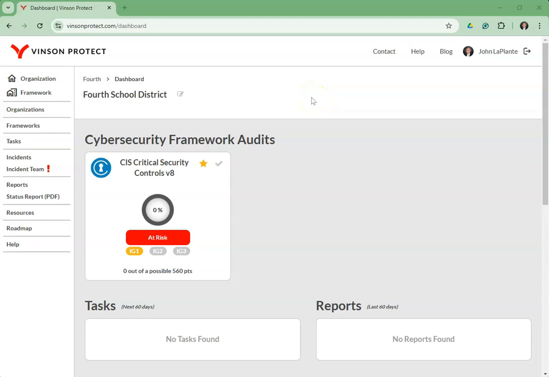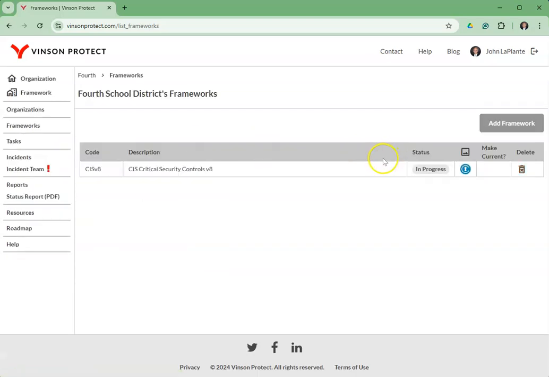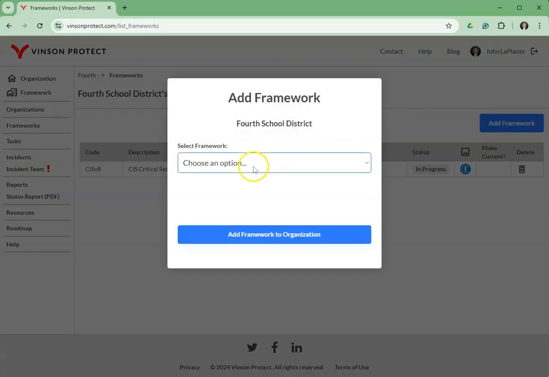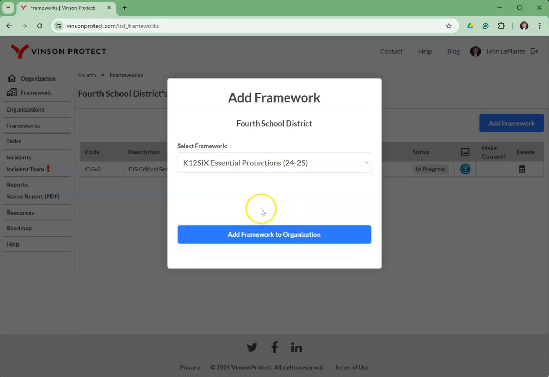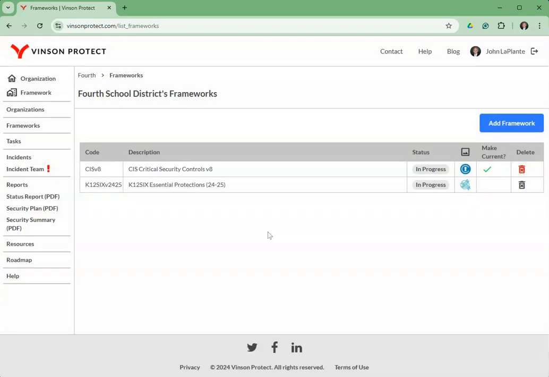So, the first thing you'll want to do is log in to your Vinson Protect application and head over to the Frameworks section. It's the link that you can see on the screen here. It says Frameworks. If you click on that, you'll want to click on the Add Framework button, and then choose the K12 Essential Protections 24-25 option, and then click Add Framework to Organization.